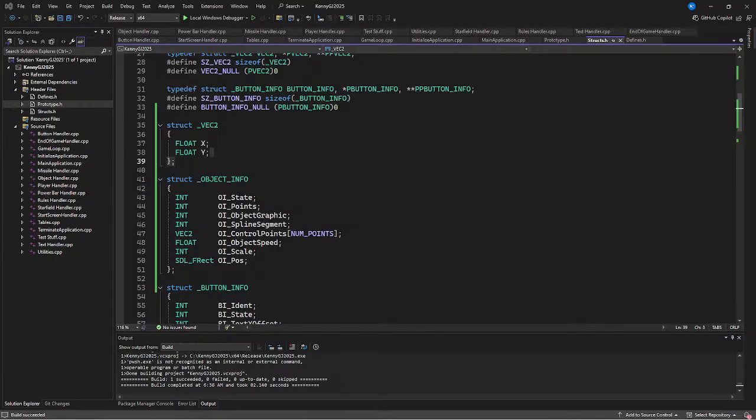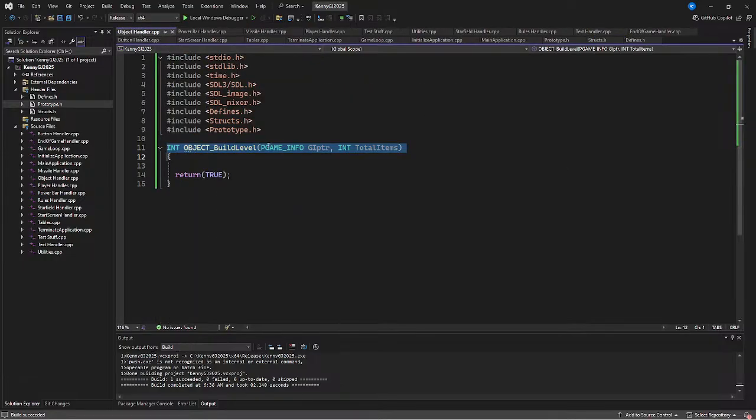Yeah, this was really pretty... Actually, I should call this objects.